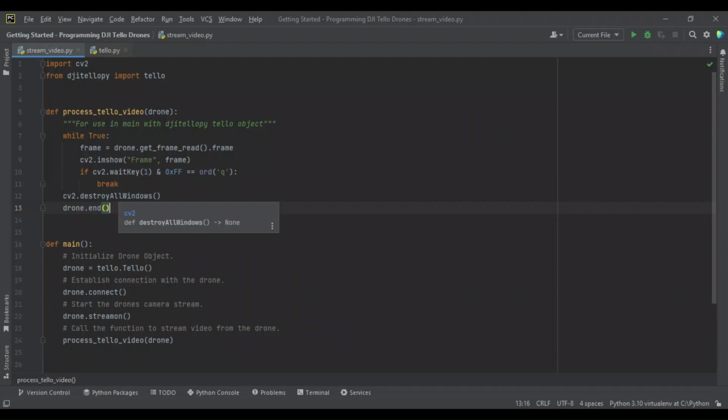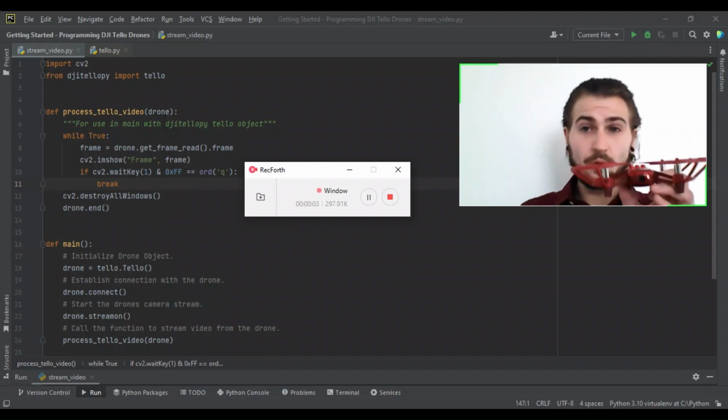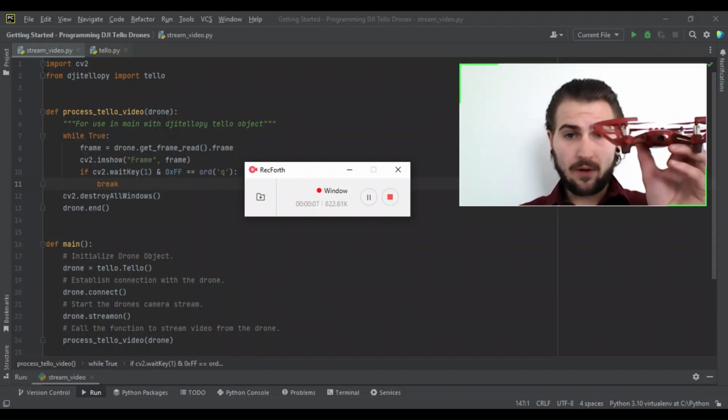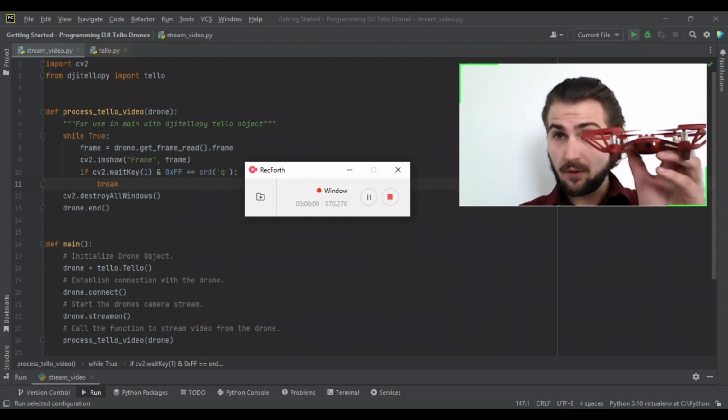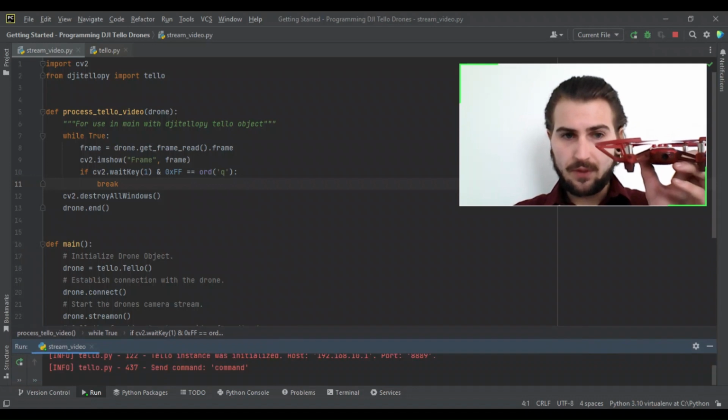I think we're ready to test this now, so let's see how it looks. So here I am with the Tello and I've already connected to its Wi-Fi source. So now we are ready to go ahead and start our program. So let's hit run. Let's pull this up here. We'll see what's going on.